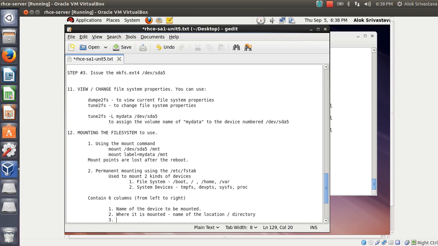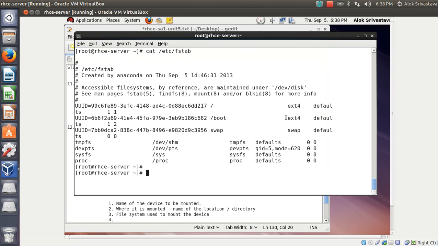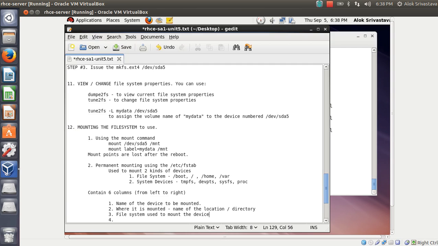Now the third column. Third column is the file system type. File system used to mount the device. It contains the file system used to mount the device. Again, let me explain or show you. If I go here, look here, ext4, this is the file system which is used to mount the device. Fourth column is the permissions, or we call it the mount options.